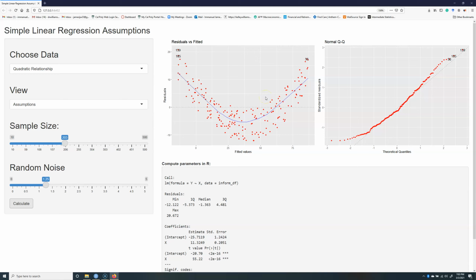So if this is the situation, you need to think about performing some type of transformation to your data so that you can get rid of this particular pattern in your residuals versus fitted plot.